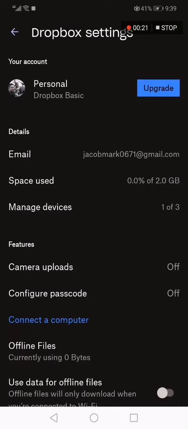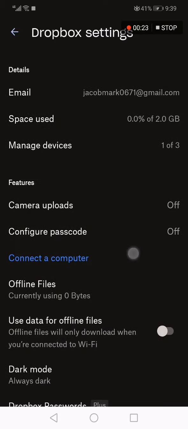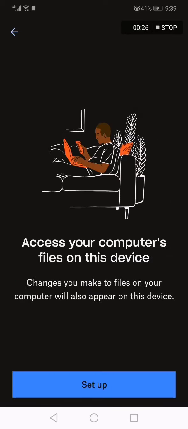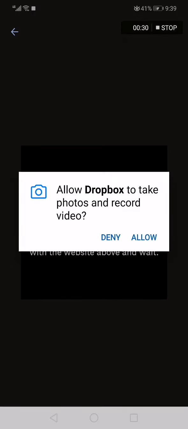After you click on it, now scroll down, click on connect a computer, and now click setup. And here you click allow, and you will be able to connect your computer with your Dropbox app.